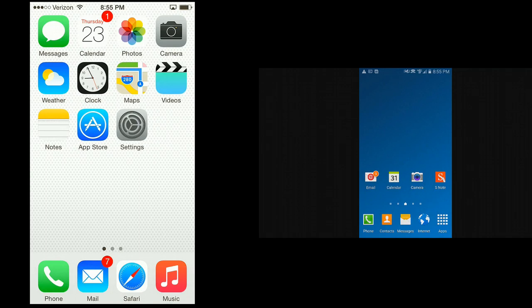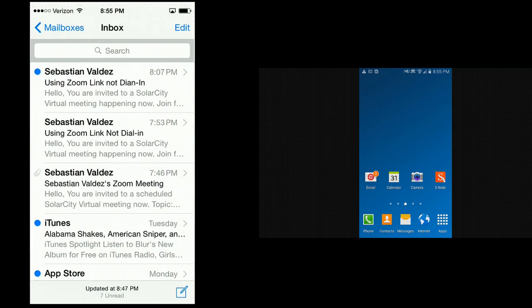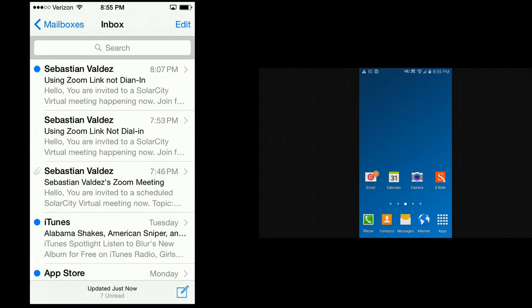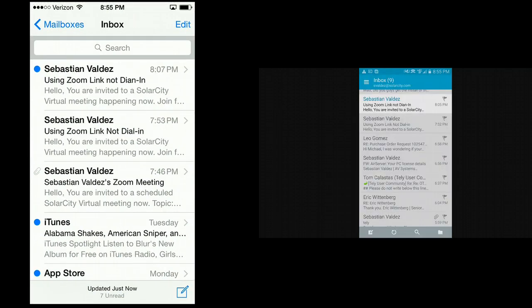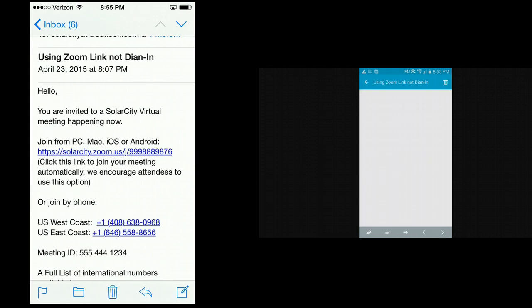Hey guys, today I'm going to show you how to join a webinar or a Zoom meeting on a smartphone. So I have an iPhone and I have an Android phone here, and first thing we want to do is go to our email. So on the iPhone we'll click Mail, and on the Droid we're going to click Email. I'm going to go to this email at the top here, and on the Droid.